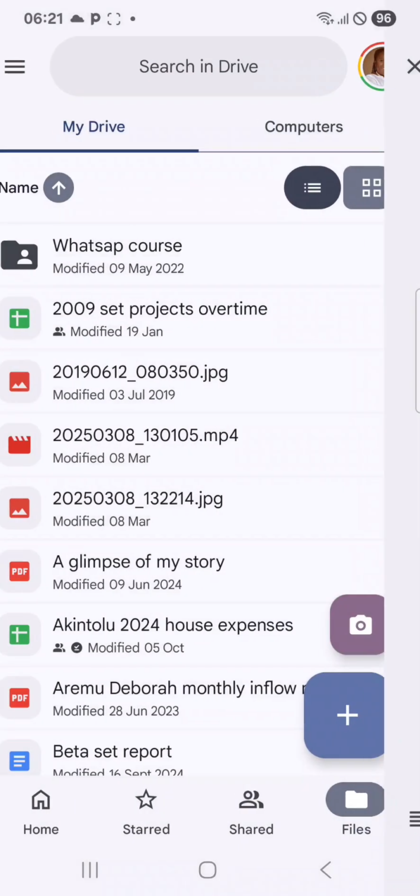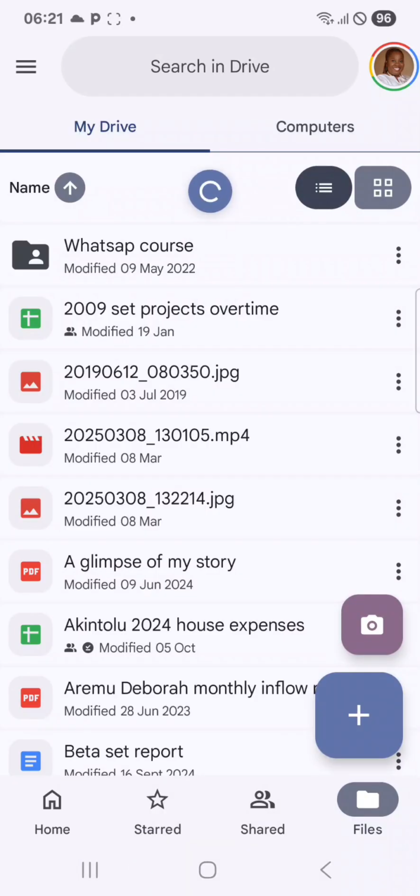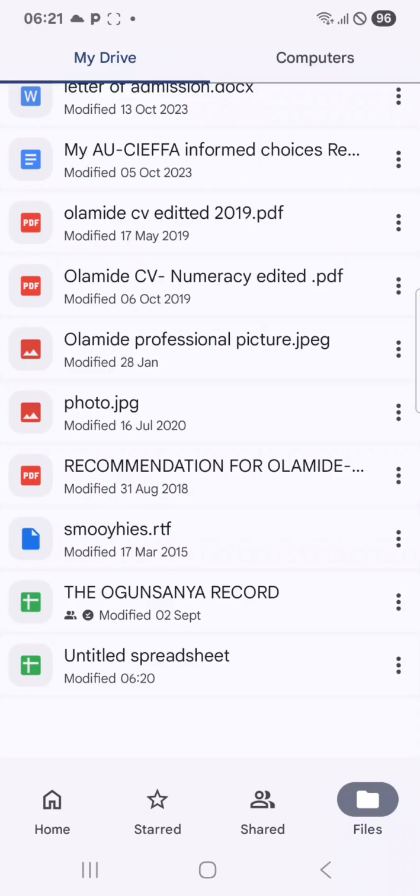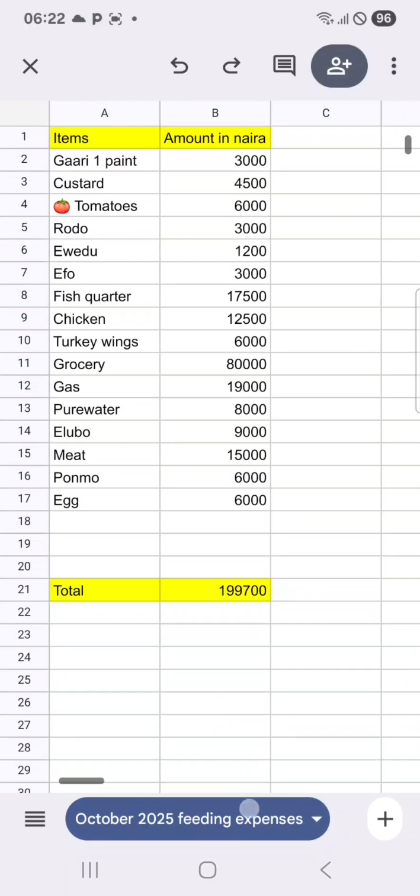So let's go back. Now where is that file? That file we just created. I'm trying to look for it. Oh my God, where is it? Okay, this is it here. Untitled spreadsheet. So I'm going to click on it again. You can see what we've just created.